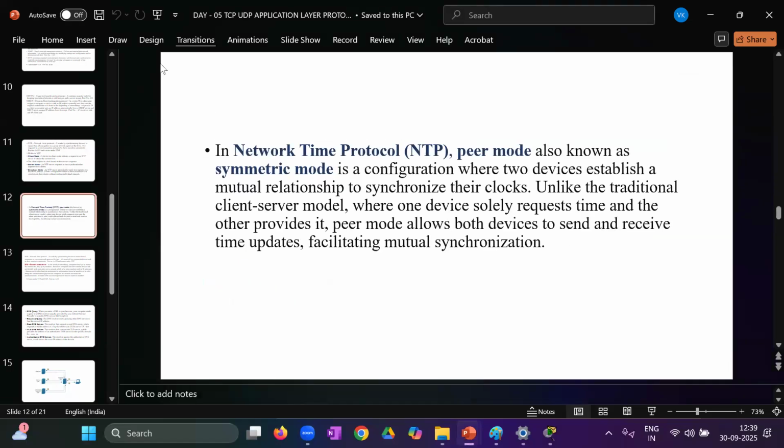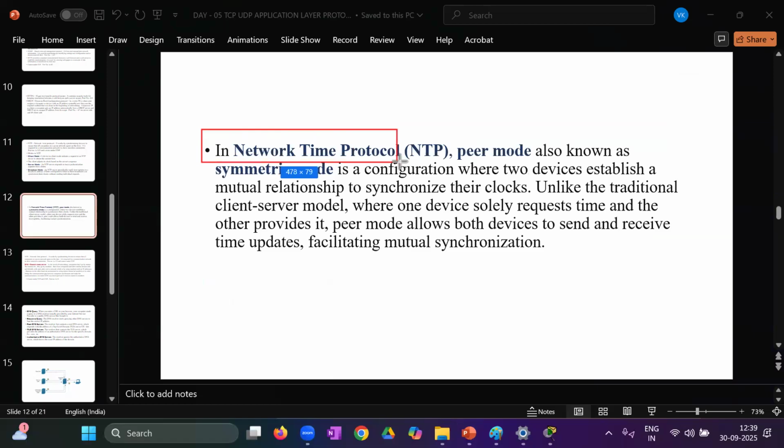Okay. So see, it says here that in Network Time Protocol, peer mode is also known as symmetric mode. It means we have one more mode: client, server, broadcast, and last is peer mode. Most preferred nowadays is peer mode. See, what does it say? Also known as symmetric mode, it is a configuration where two devices establish a mutual relationship, right? And synchronize their clocks.